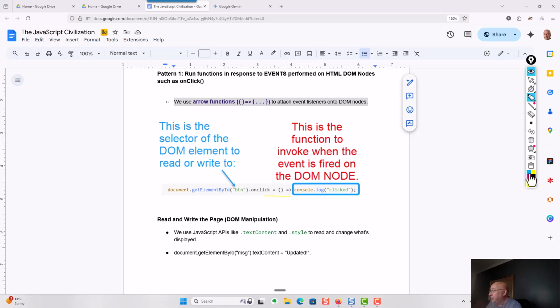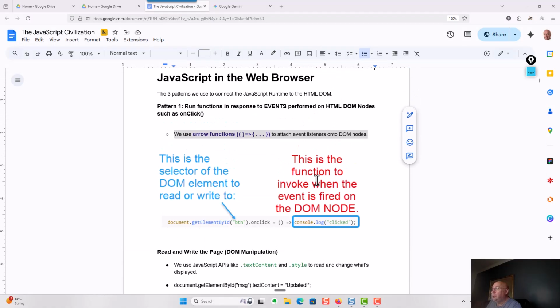See, that's an arrow function right there. Brackets, equal, greater than, and then this is whatever function you want to run when this event is done on this BOM element. So anyway, that's step 1, right? That's pattern 1. Pattern 2.